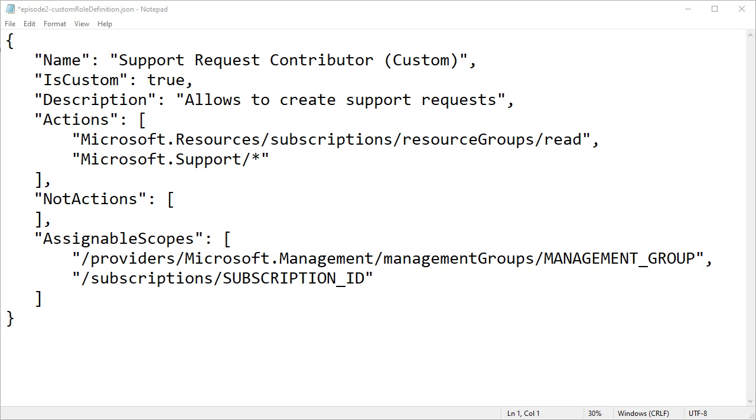We're now going to create custom role-based access control roles. The criteria for roles are often created and uploaded in JSON files. We're going to create a role named Support Request Contributor, which will allow users assigned this role to only create support request tickets and view resource groups.